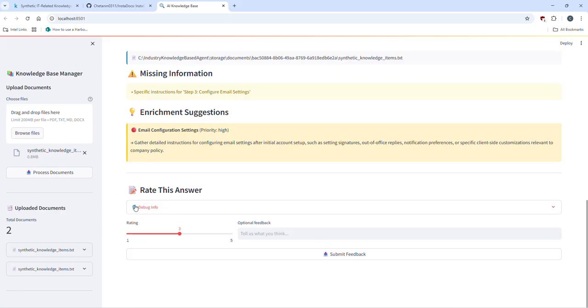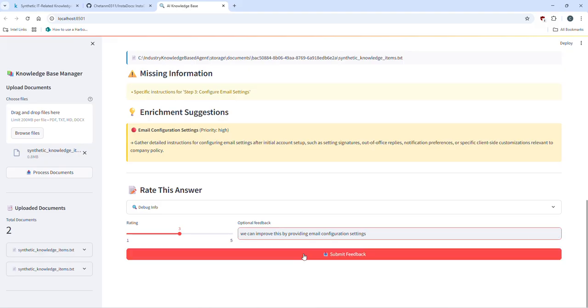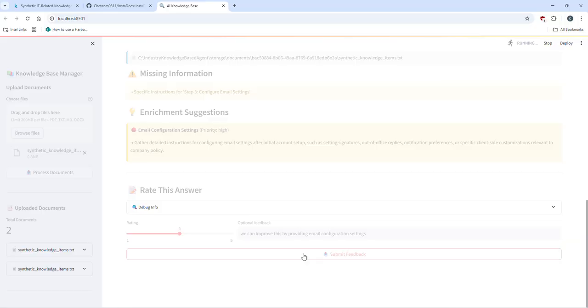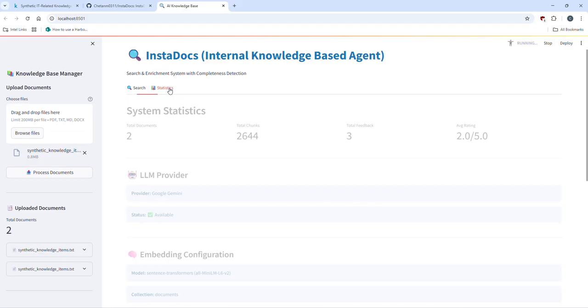Here you can also rate this answer. We can improve this by providing email configuration settings. Okay, once you give this feedback, it will store the feedback.